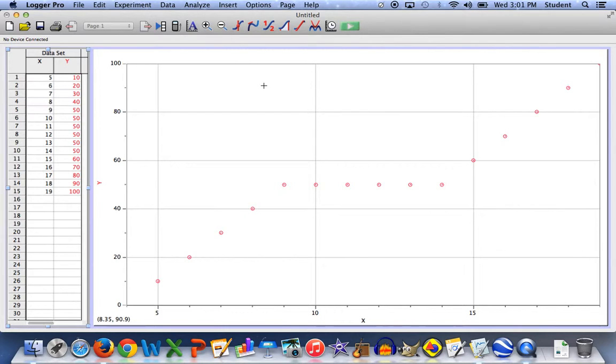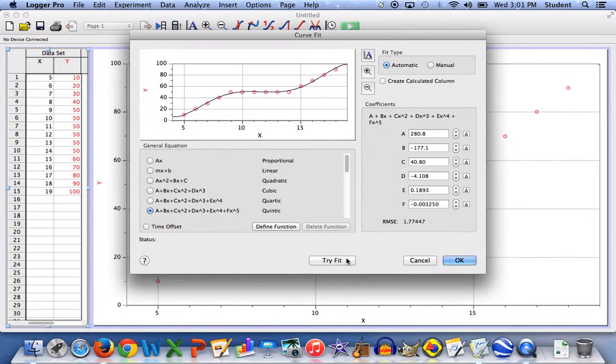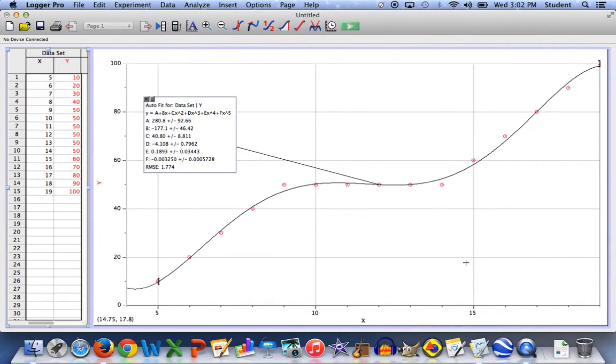Now, in order to actually have a line, we want to go to this one up here, which says Curve Fit. So I want to click on that. And then you get a whole bunch of weird choices. You actually want the quintic option, and you want to try the fit and make sure that it connects all of your points. And you can do that by just using the preview here at the top. Okay. Once you have that, then you can click on OK, and you'll notice that it adds the line in. All right.